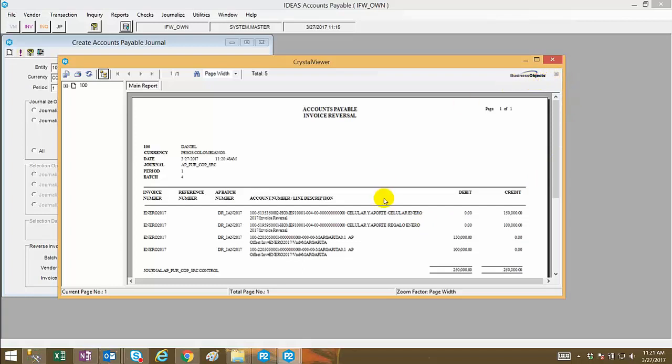After you do this, the system will consider the invoice as no longer journalized, and you can make changes to the invoice. The important thing here is that both journals must be posted, right? So the original journal and also the reversal journal. So that is how you reverse an invoice so that you can make changes to it.